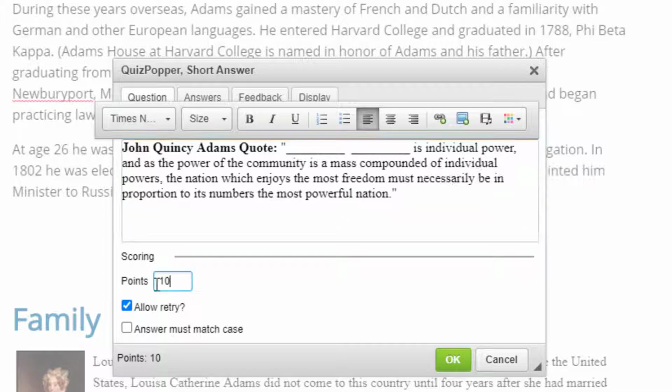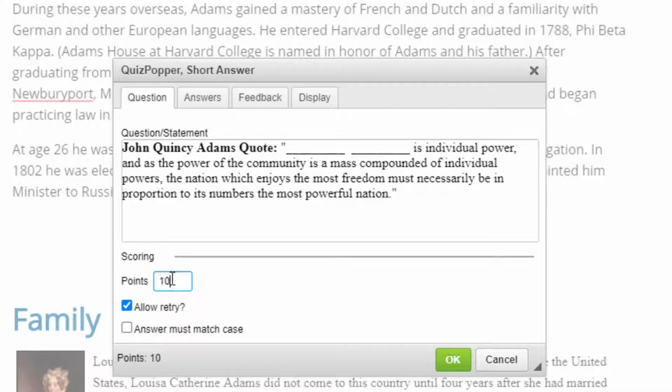I'll set a point value. I'll let it be worth 10 points. Decide whether or not I'm allowing my students to retry. And then do I want my students to have to match the case for my answer? I'm going to choose not to.